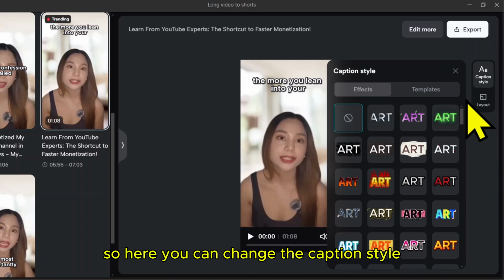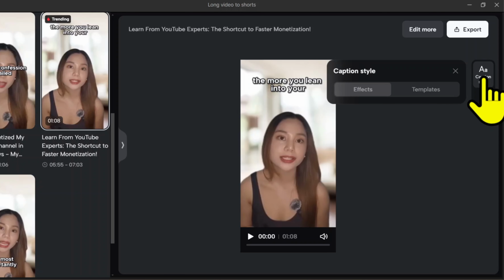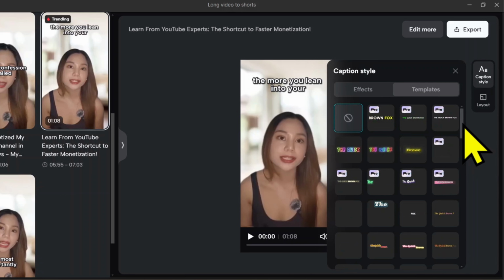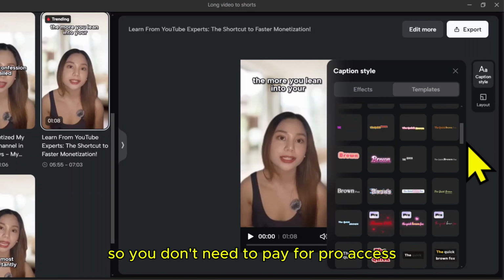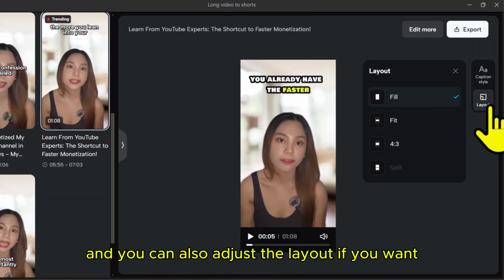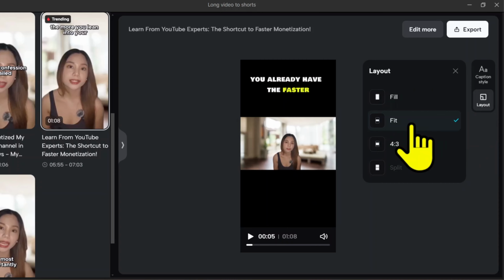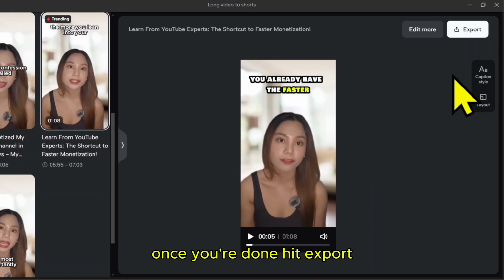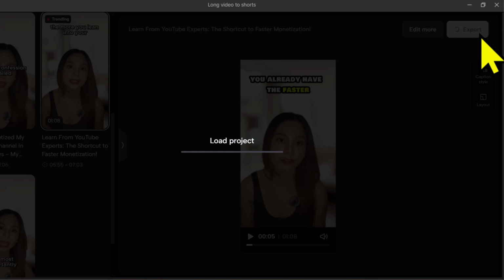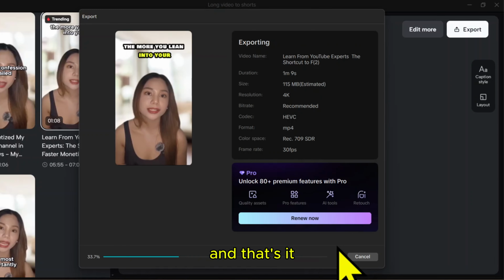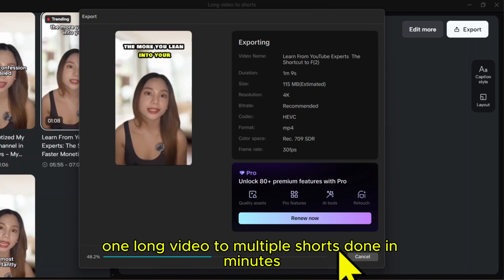So here you can change the caption style. Stick to the free one so you don't need to pay for pro access. And you can also adjust the layout if you want. Once you're done, hit export. And that's it. One long video to multiple shorts done in minutes.